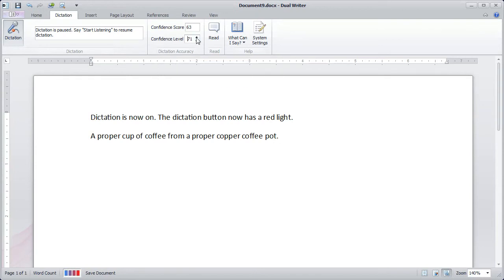Let's raise the confidence level up higher. Let's set it to 85 and see if it can still enter the document text. Start listening. Go to the bottom. New paragraph. A proper cup of coffee from a proper copper coffee pot, period. Stop listening. Now you can see that that time the confidence threshold was not reached, so the text was not entered into the document.